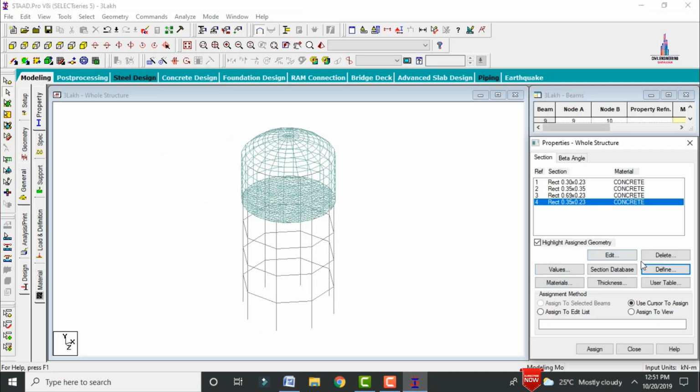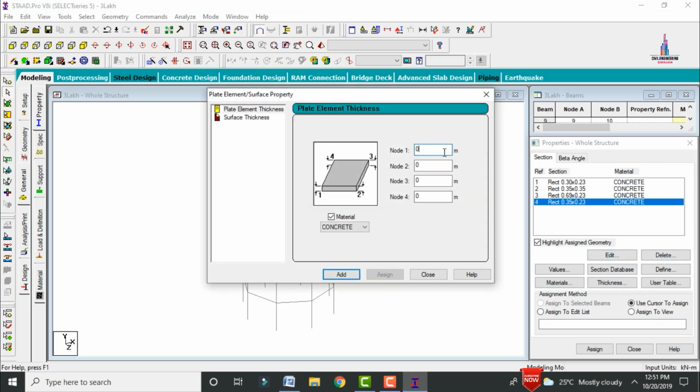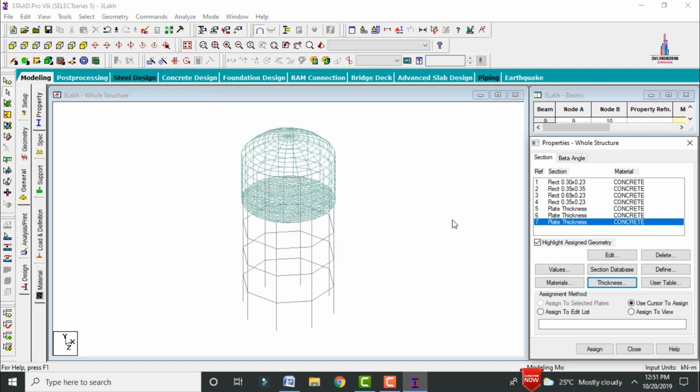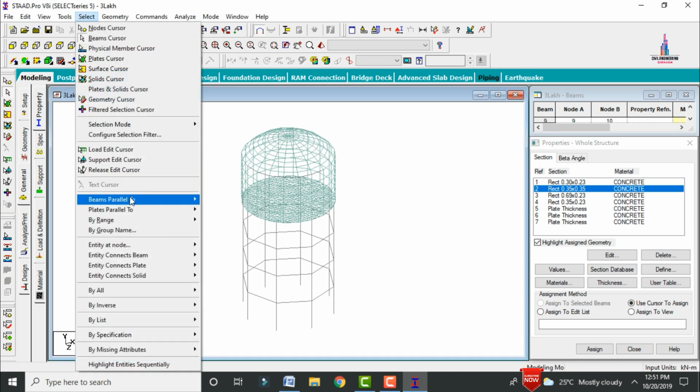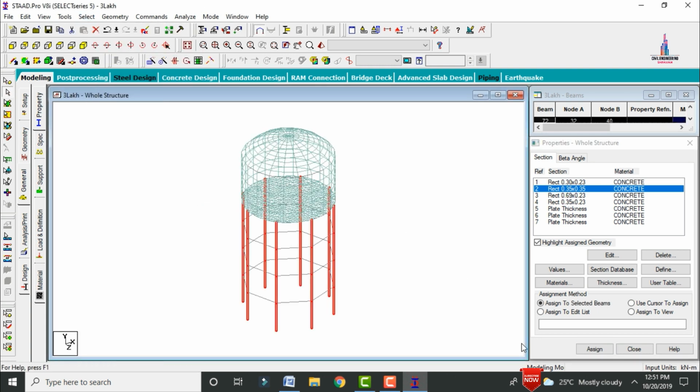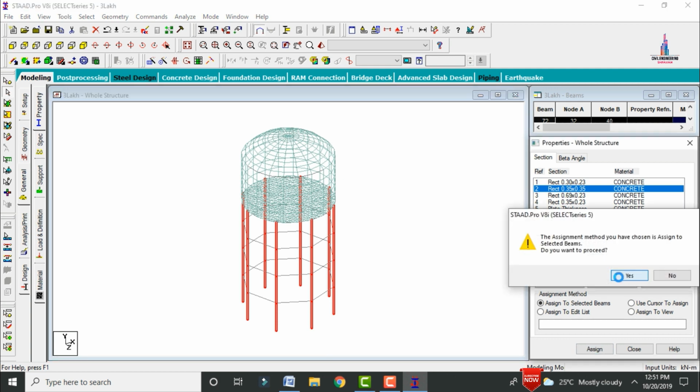After that we have to add the slab thickness for these sections. Go to the thickness option. Initially we need to add 0.18. Click on add. Again we have to add 0.15. Again we have to add 120 mm. After that, firstly we have to assign the column size. For that, select 0.35 cross 0.35, go to the select option, beams parallel to Y condition system. Click on assign to selected beams, assign, yes option.